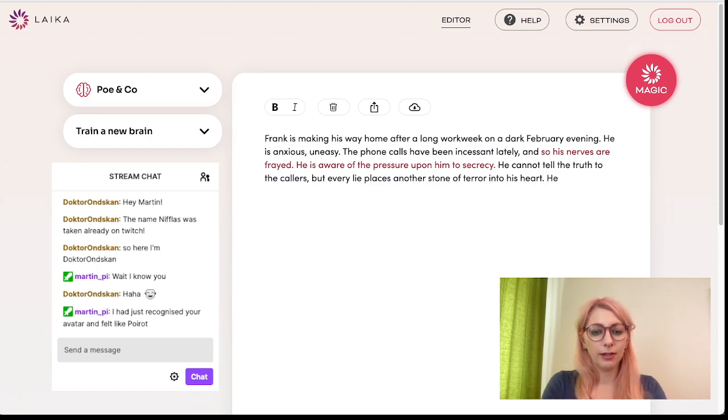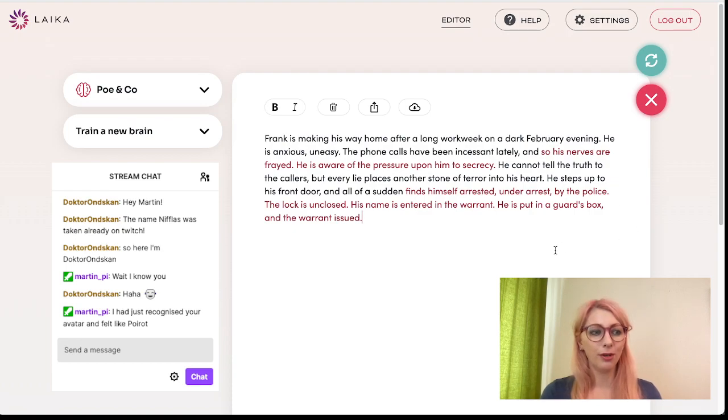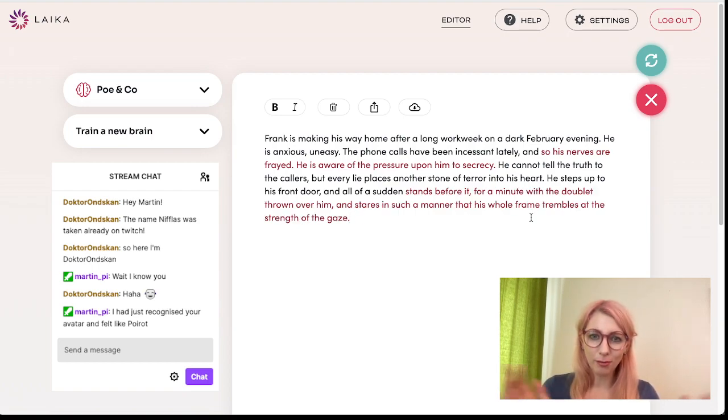He steps up to his front door, and all of a sudden, let's see what happens next. So I'm just pressing my little hotkey, Command Enter, to get a few versions of things that might happen next. And let's see, the first one: "he finds himself arrested by the police, and he's put in a guard box." Okay, I don't think that's what I want to go for, but let's see. "And all of a sudden stands before it. His whole frame trembles."